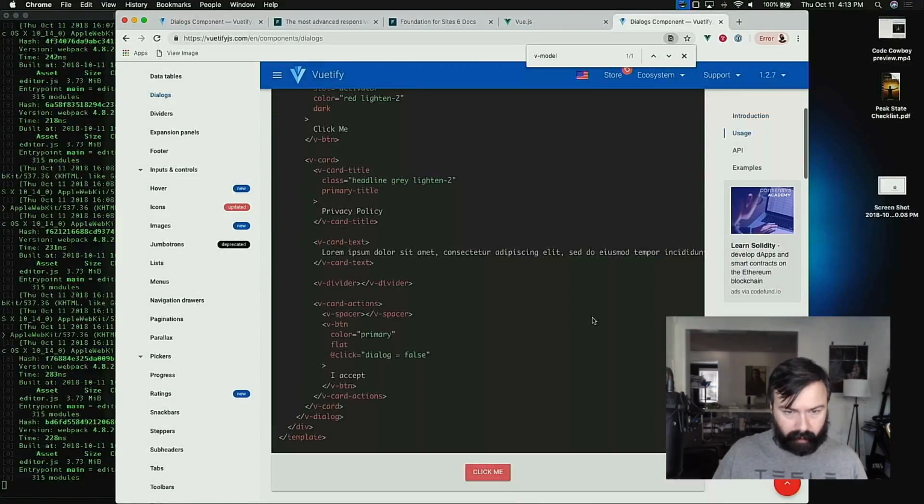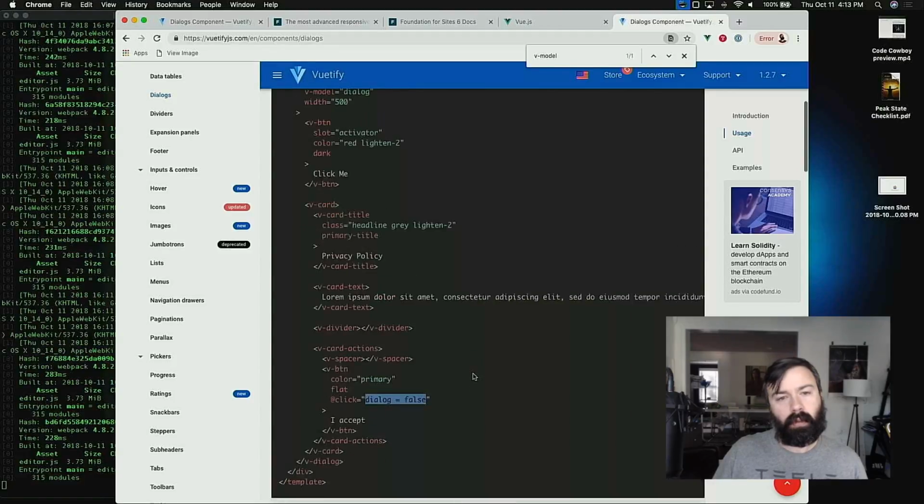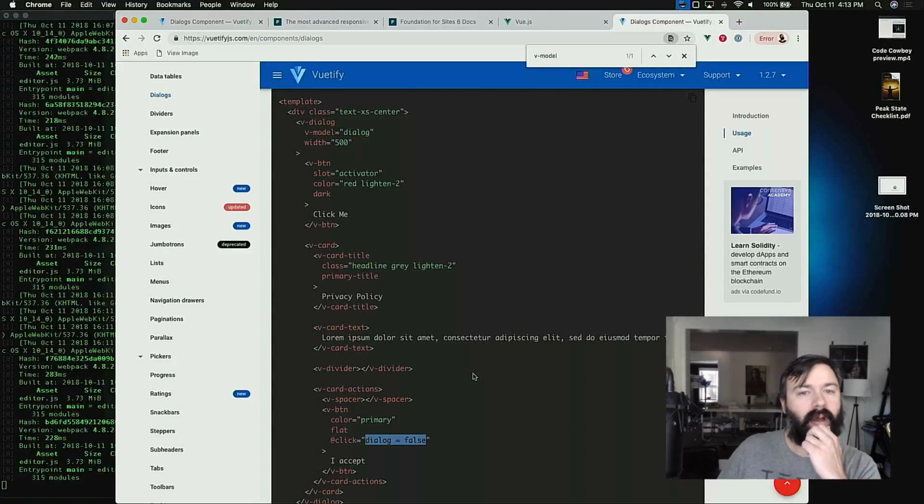How do these dialogues get closed? Oh yeah, they need to have their own v-model. So how do you close a dialogue that you're inside, but that you don't really have access to the scope of? Like, I don't know, this dialogue's v-model to close it.